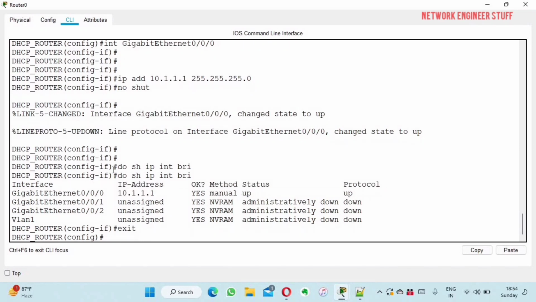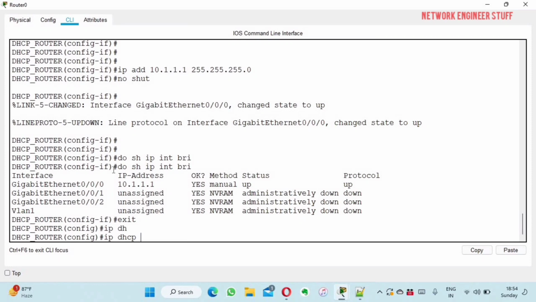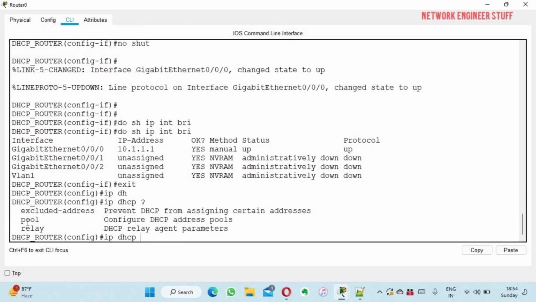The step number 2 is to configure the DHCP pool. The configuration is very simple. It will start with ip dhcp. If you give a question mark, we'll find here pool. So ip dhcp pool.